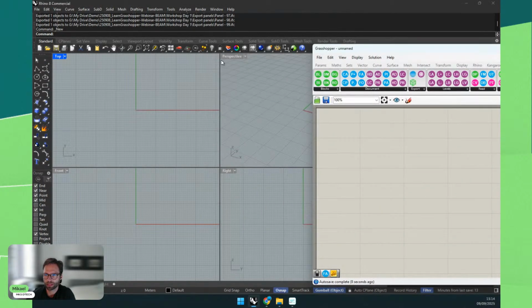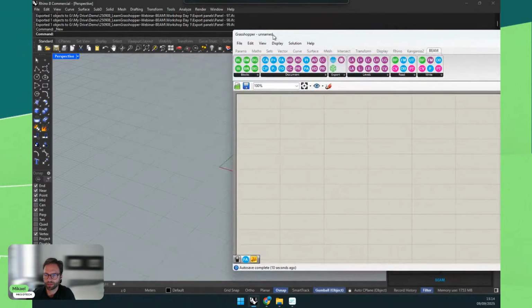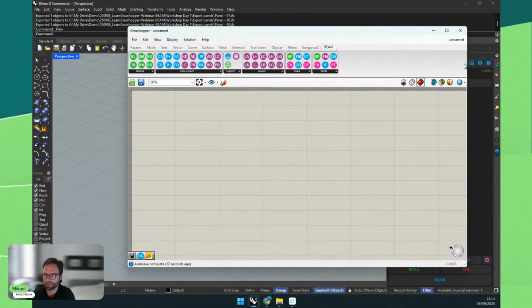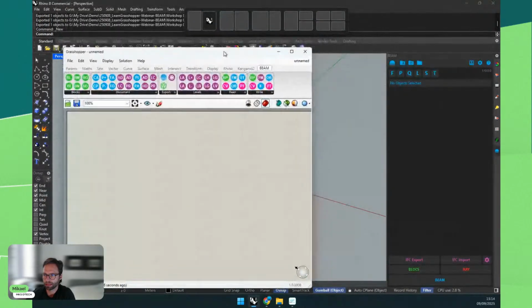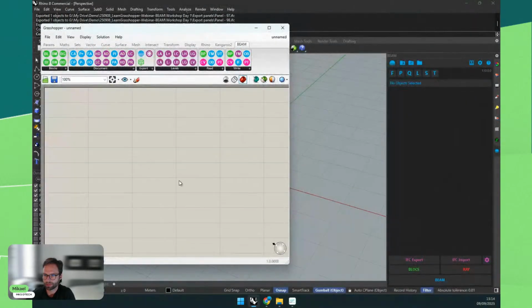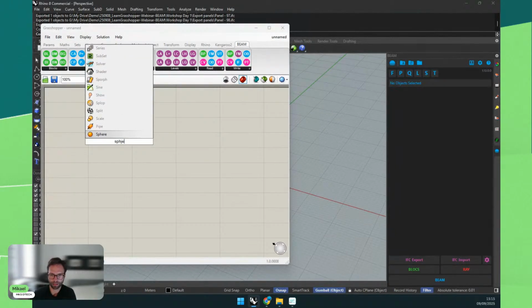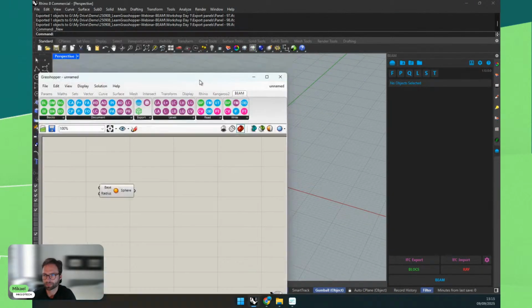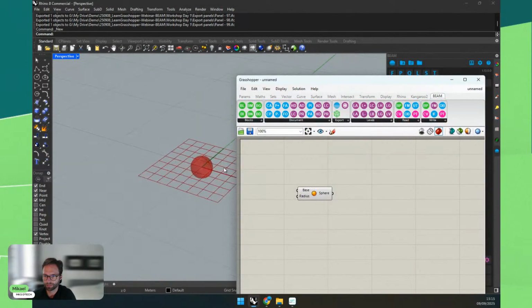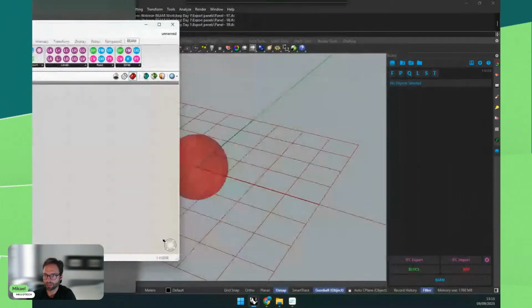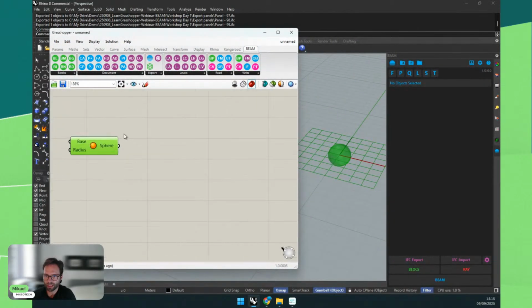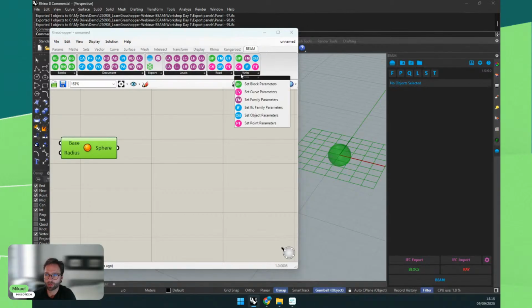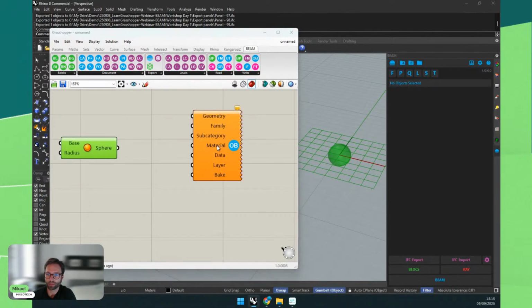Okay, so let's say we have a sphere. We'll try to have everything visible in one go. Might be a little bit difficult because we have the panel. Well, that's fine. For example, if I make a sphere, now this sphere, I want to have it in a family called sphere. So I will say set object parameters.